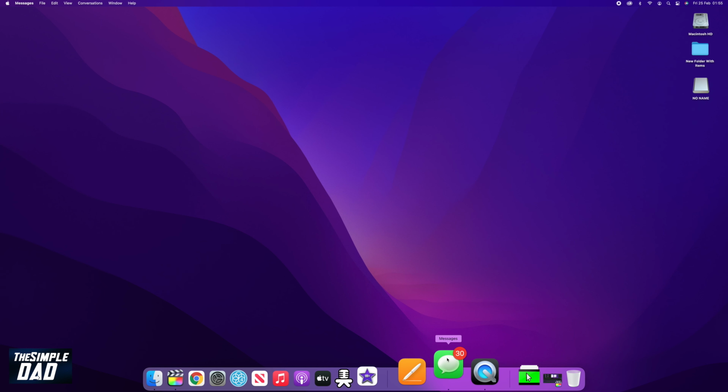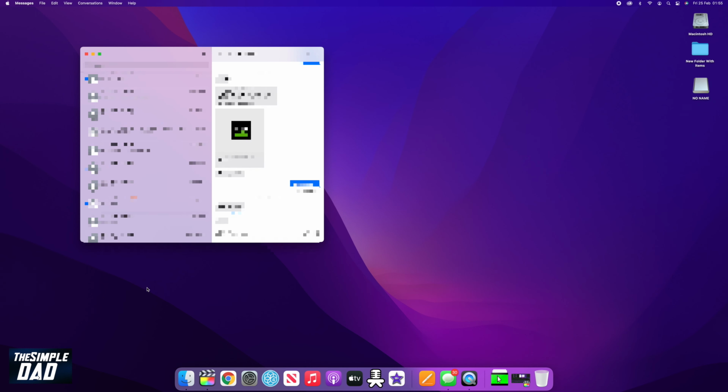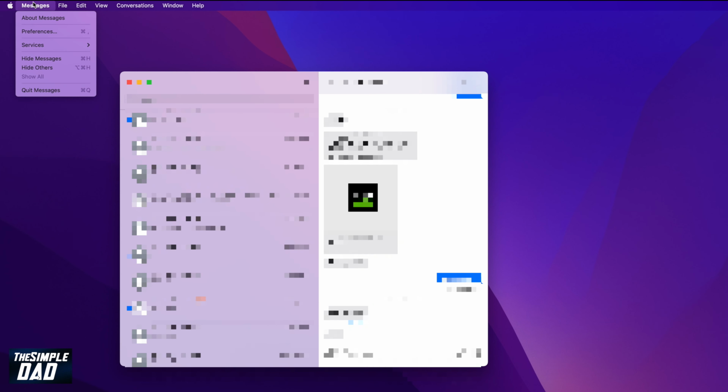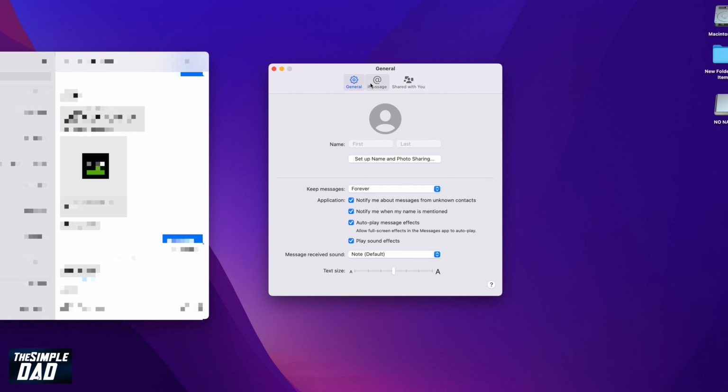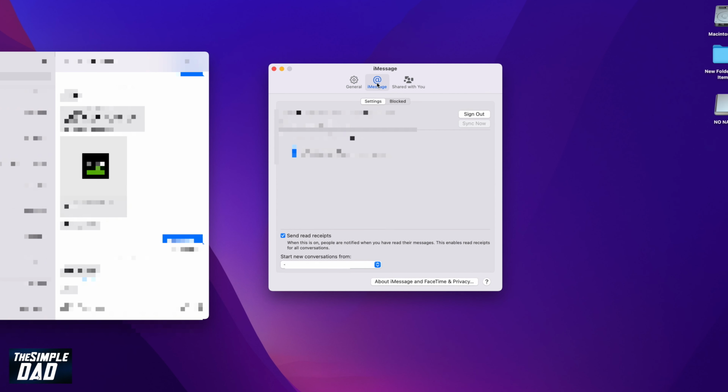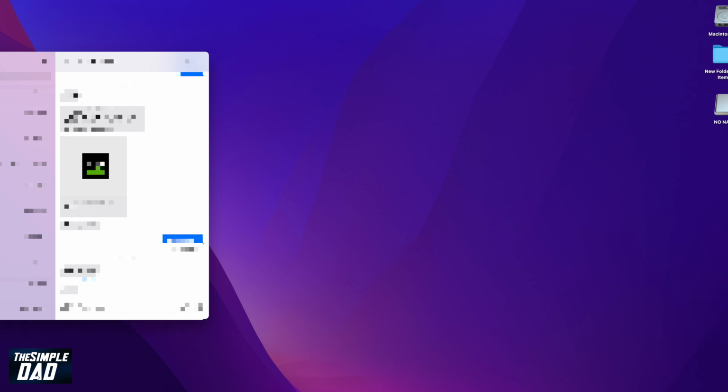Next, on your iMac or your MacBook, open the Messages app, then click on Messages at the top left of the screen. Click on Preferences, click on the iMessage tab, then down below untick Send Read Receipts, and then close the preference window. And that is how to disable read receipts for messages in iMessage.